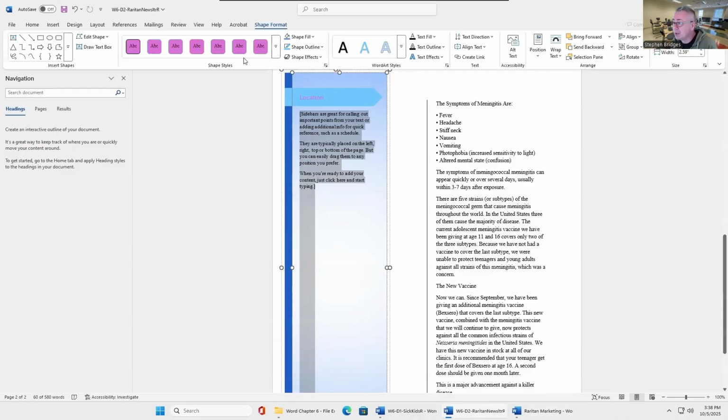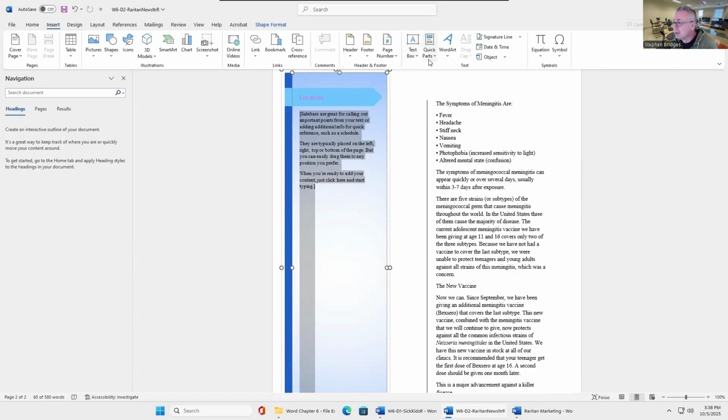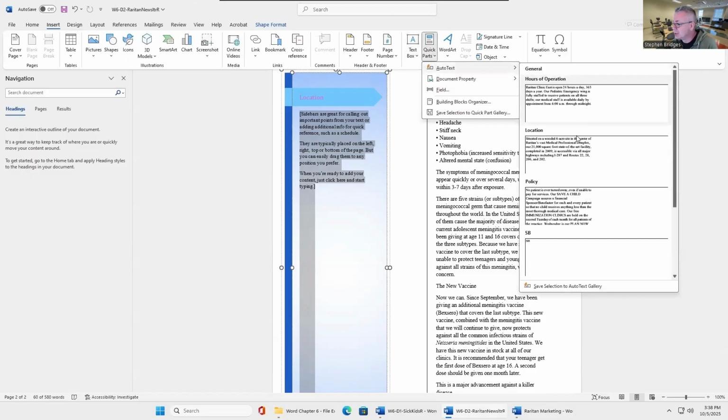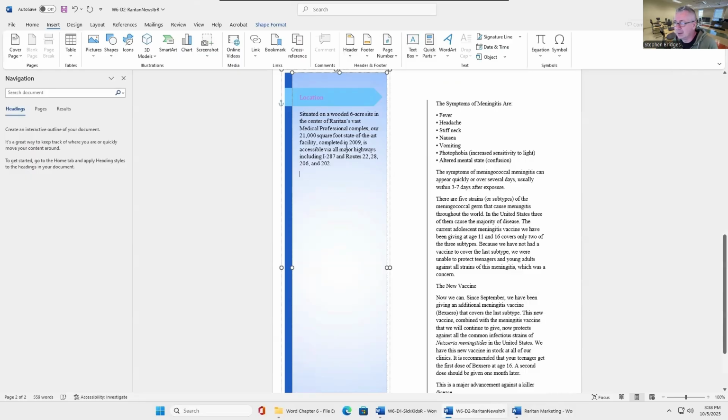We have it saved. We just go in here, Insert, Quick Parts. We have it saved under AutoText. We sure should. There's location, and there it is. That's where you find it. Okay, now we're going to save the file.